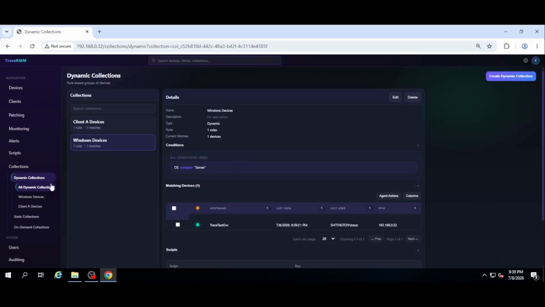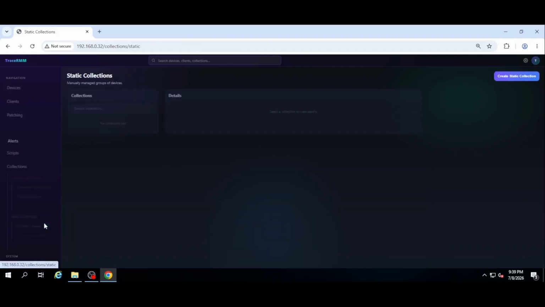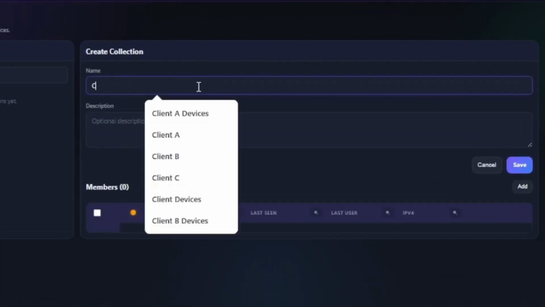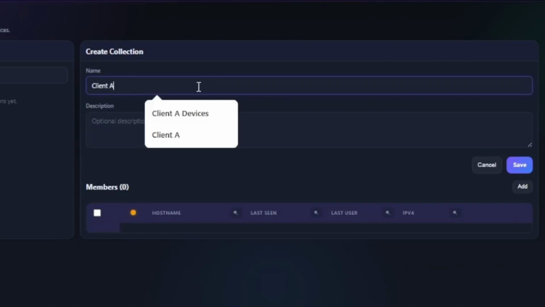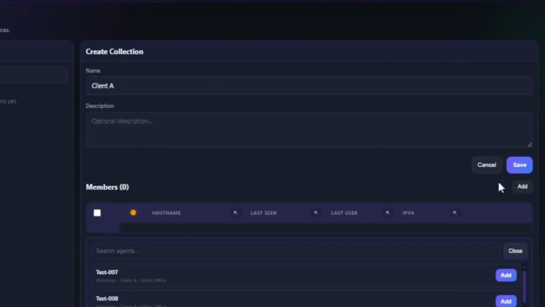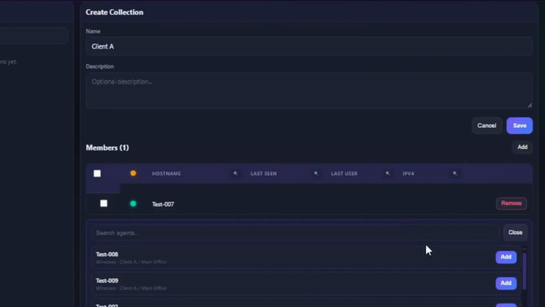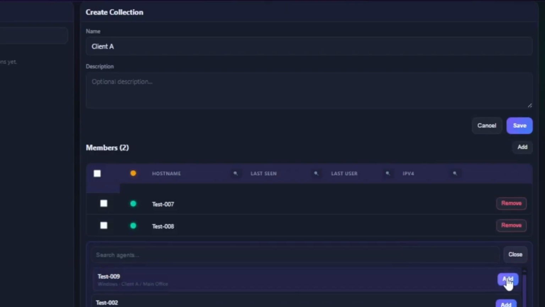Next is static collections. Static collections are manually managed. Instead of building rules, you create the collection and manually add devices to it. This is useful for fixed groups, like test devices, rollout groups, VIP machines, or a project-specific set of endpoints.